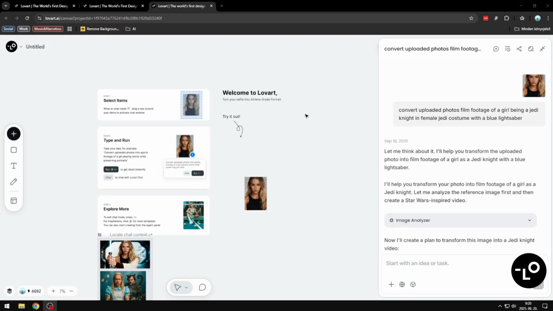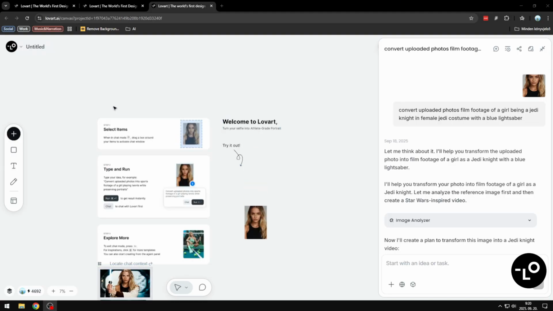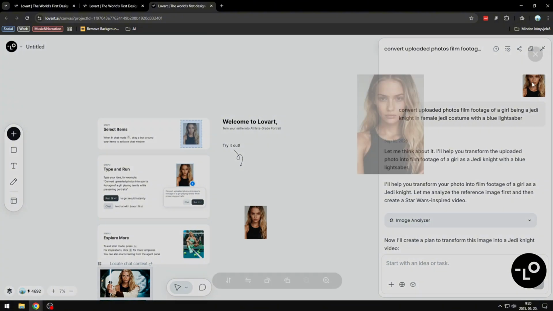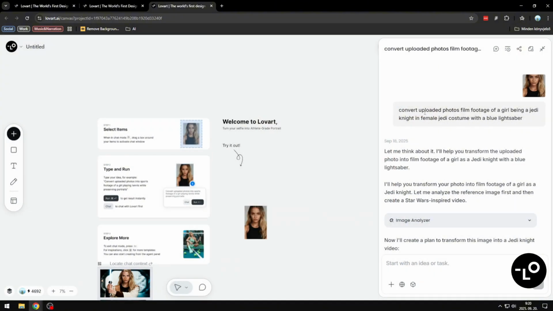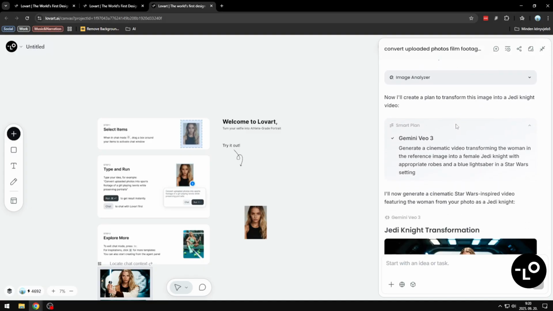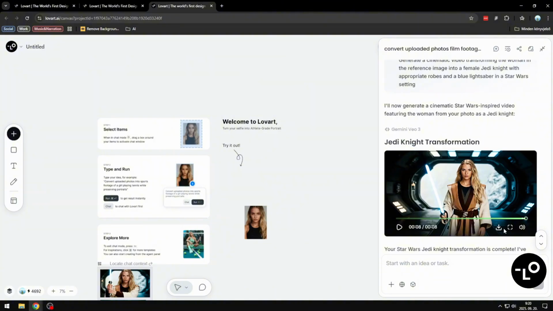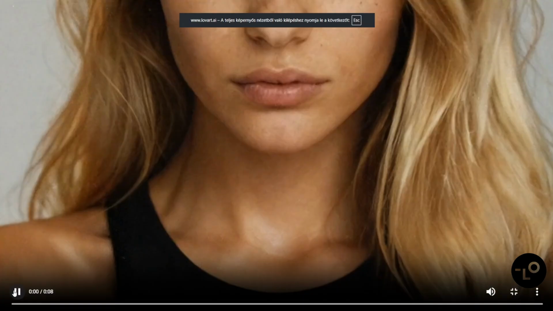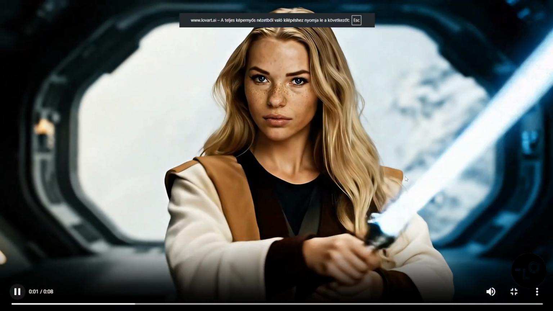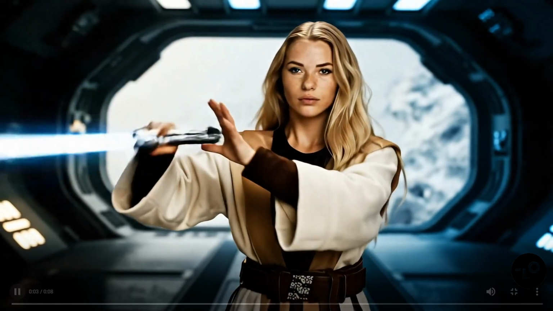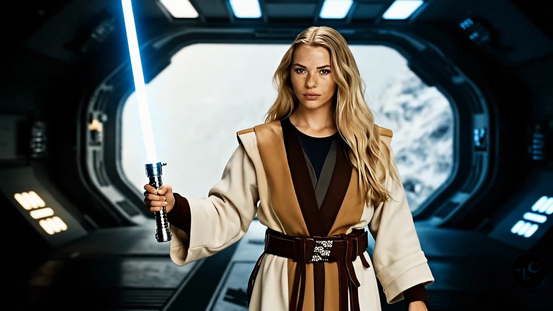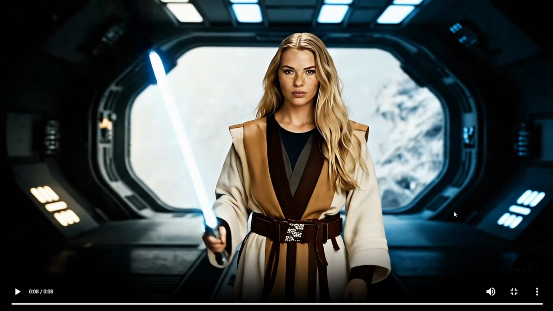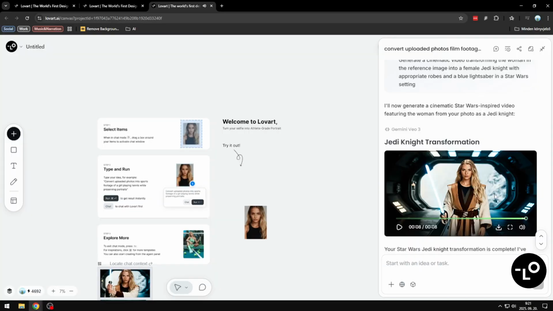I also like to have a little fun. After a long day of work, it's great to just play with AI. Since I love movies, I often create something inspired by them. Now let me show you a cool example. I took a single picture of a woman and asked Lovart to turn her into a Jedi. Look at this. Isn't that awesome?